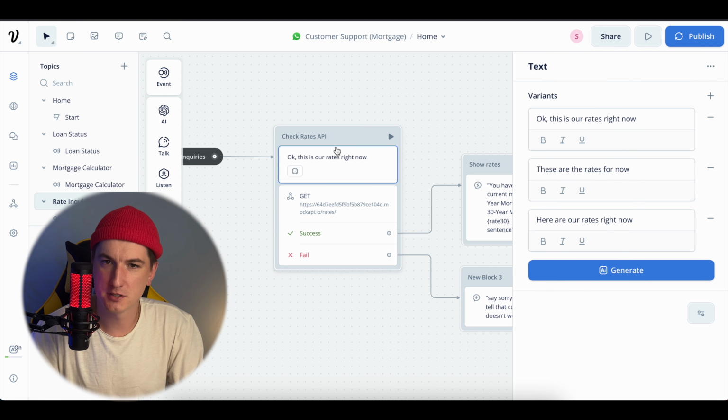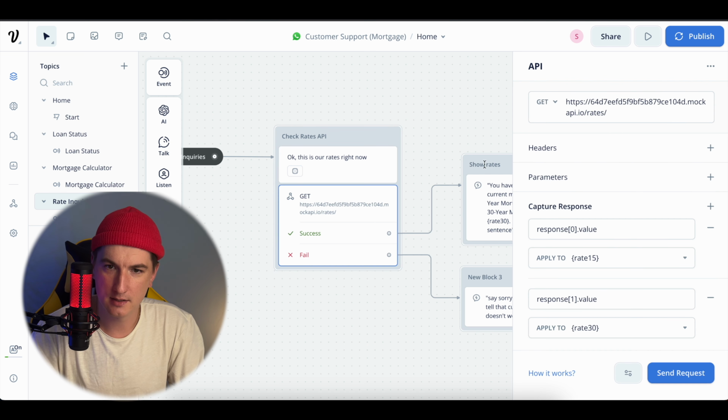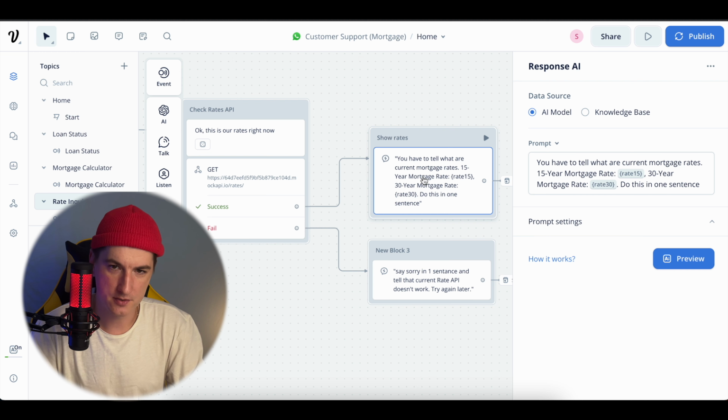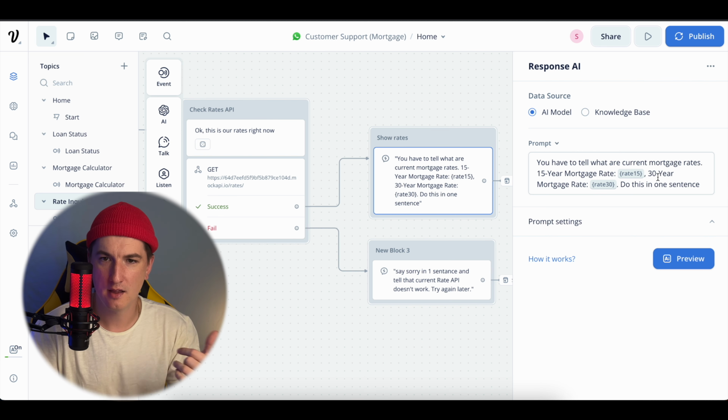Here we have the first block for text, 3 variants of data. Also we send the API request and capture the response into our custom variables. If it fails, we say sorry with the AI model. If it's successful, the AI model is told: tell this is the mortgage rate, 15 years this rate, 30 years this rate. Do this in one sentence. Let's check it.